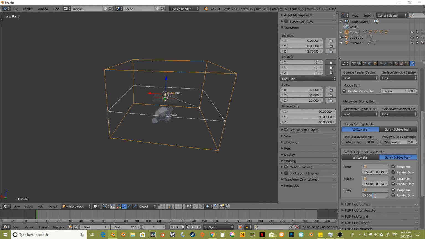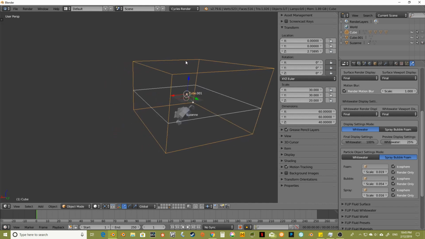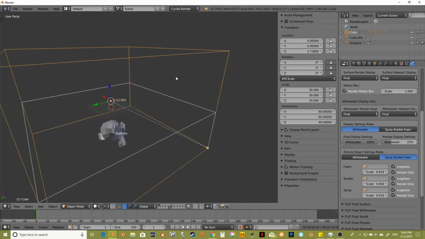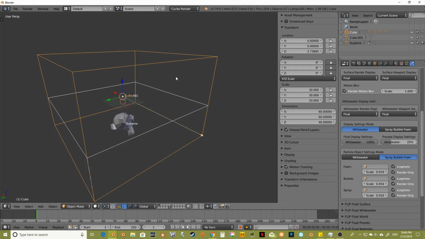A lot of times I'll end up setting things so that I have so much white water, I set it so low, and it looks really good, but it takes forever to render. And I think this is, well, here, let me do this. The spray 0.016. Okay, so I think that's a problem, and I think it's a Blender problem as far as rendering.